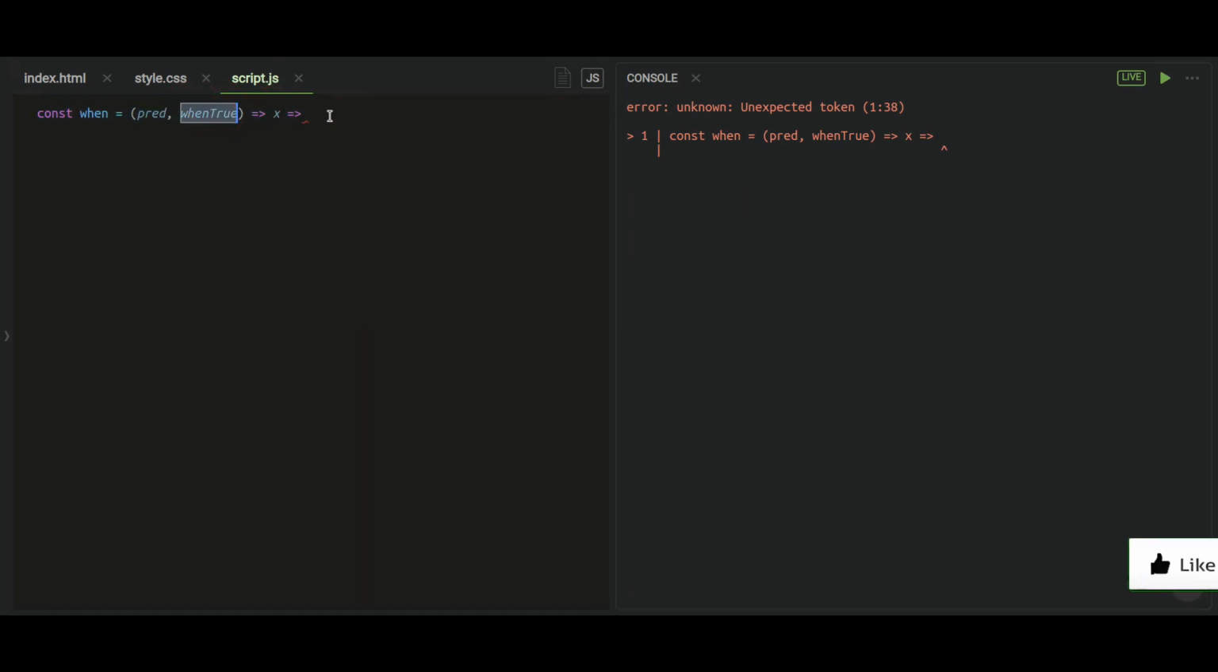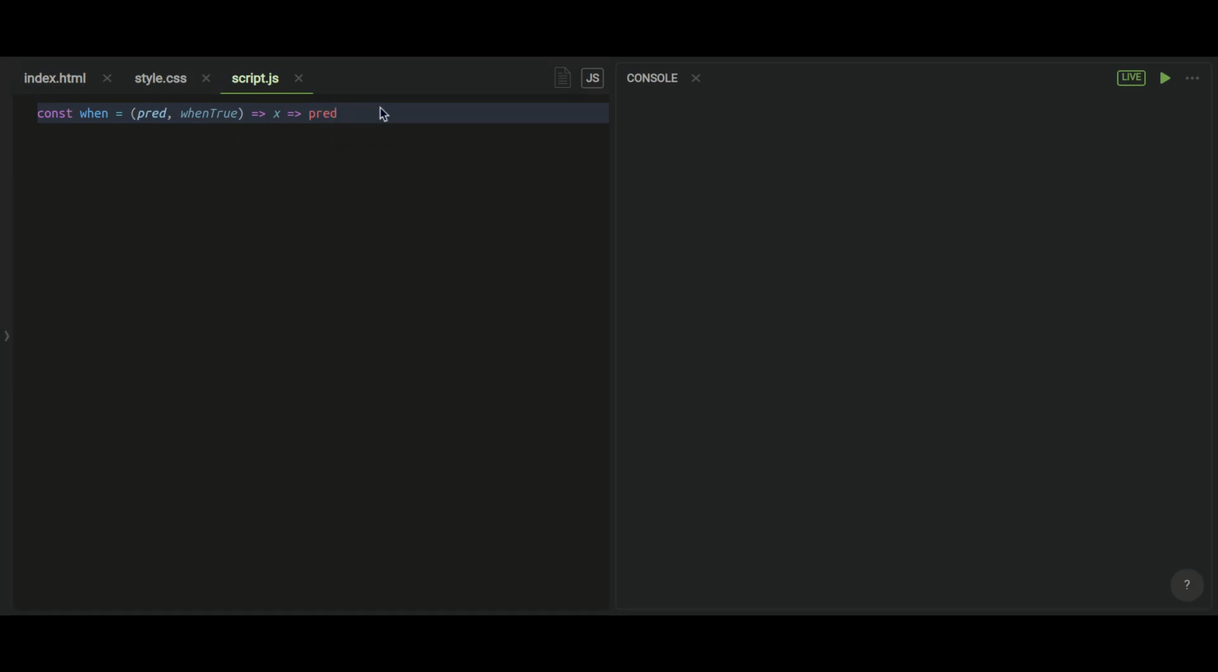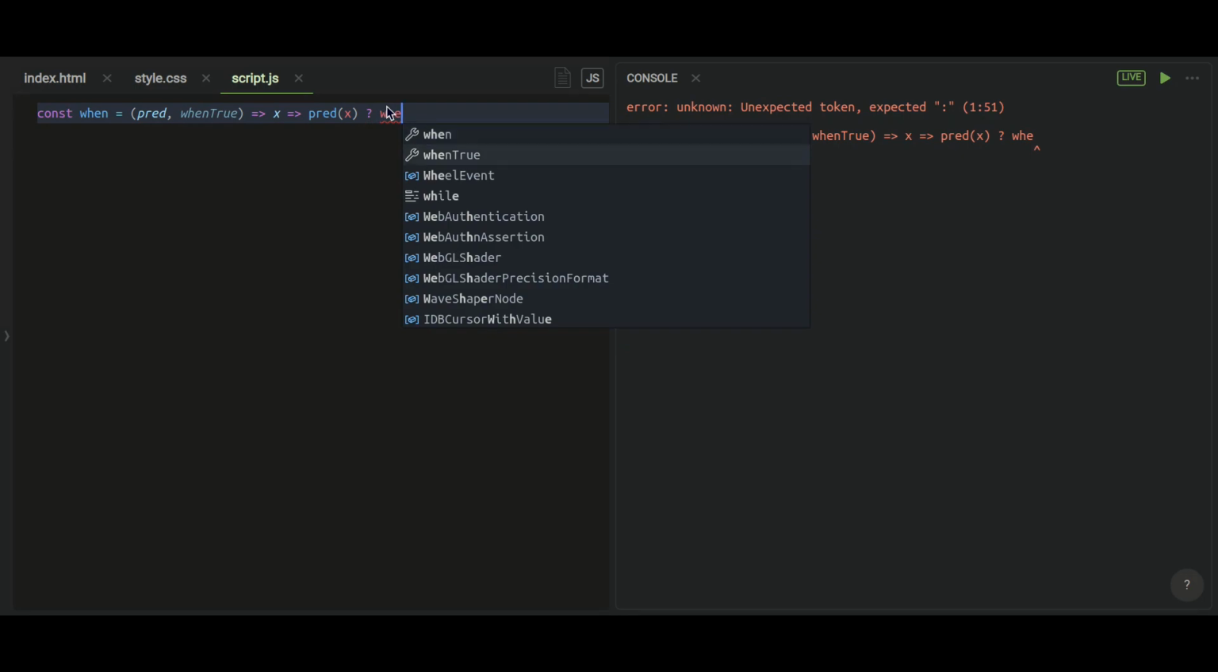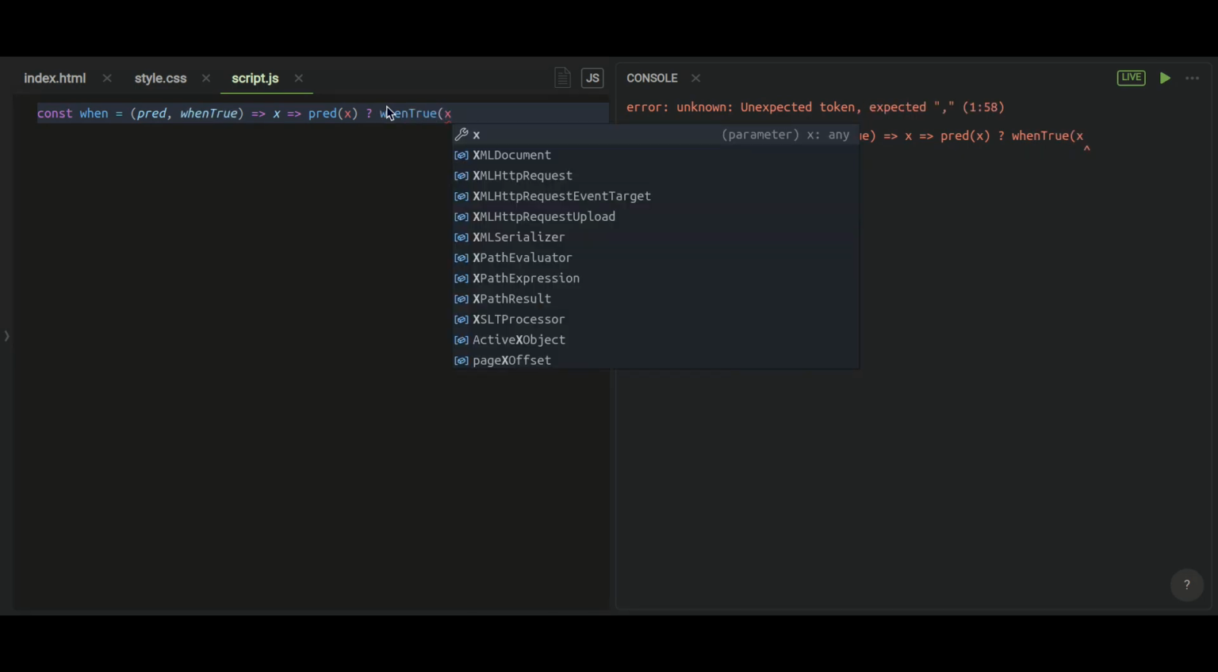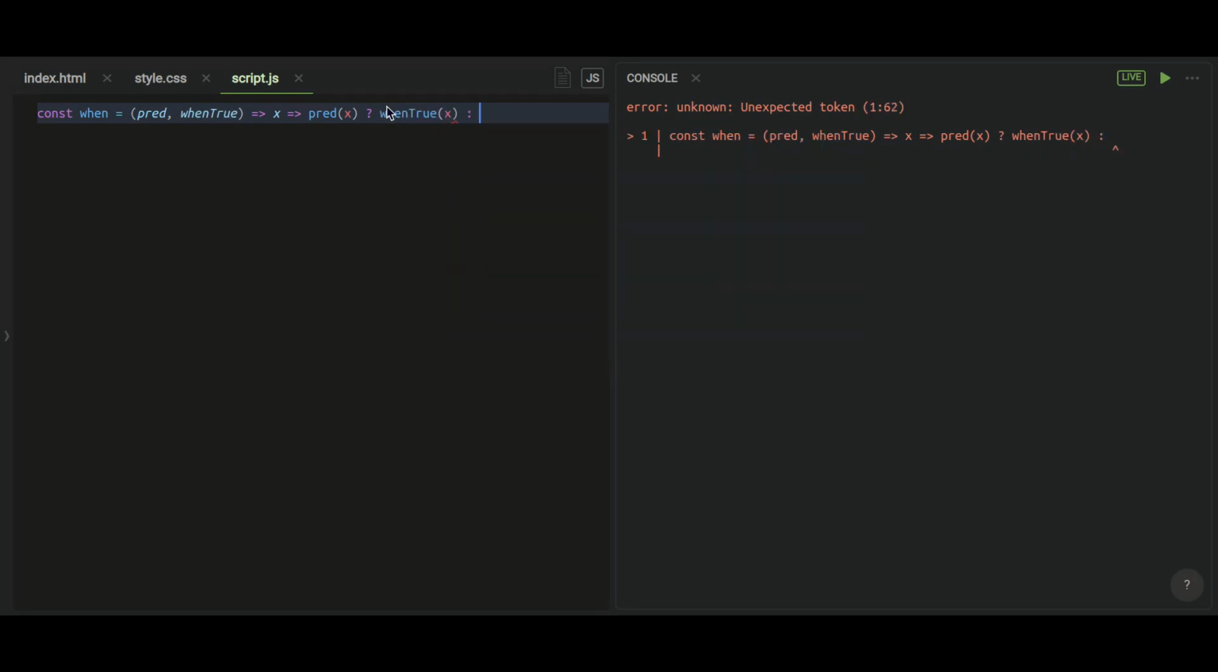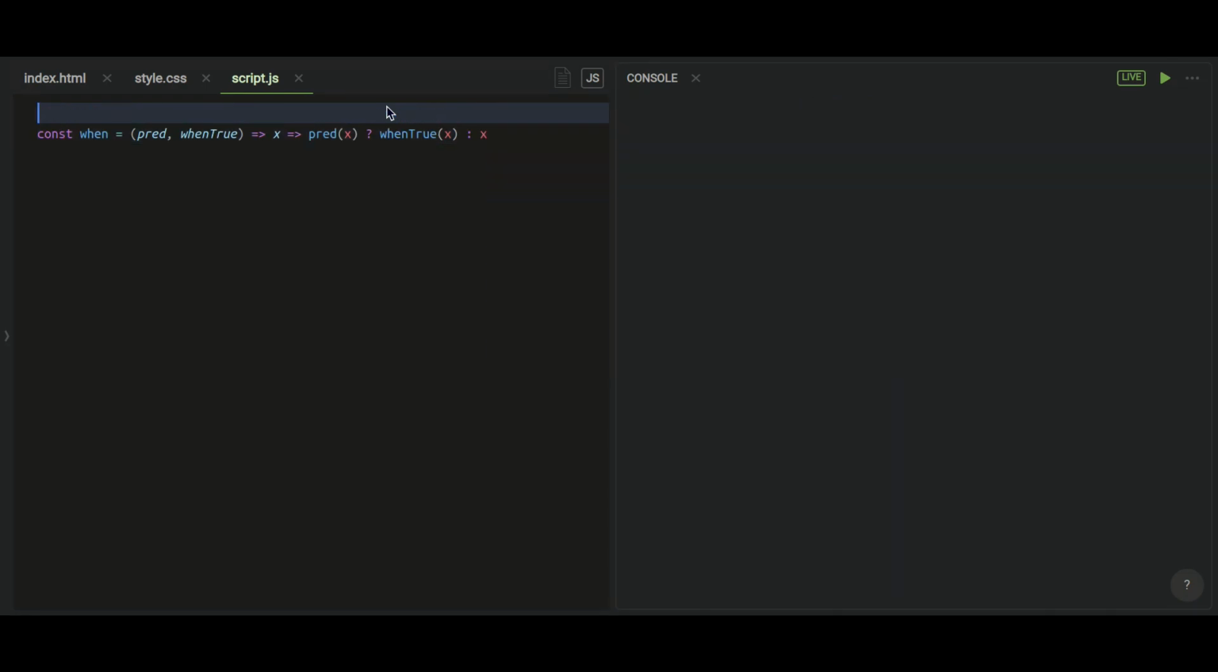And in the final return we are going to pass this x value to the predicate function, and using a ternary operator, if it returns a true value, then we will call the whenTrue function with x value passed to it. Otherwise we are just going to return the x value as it is. So this is done.